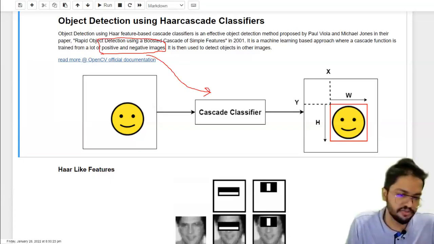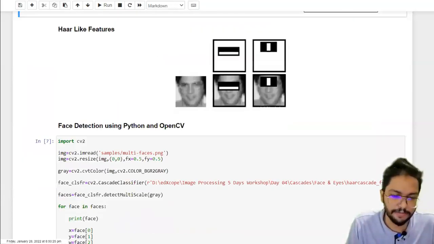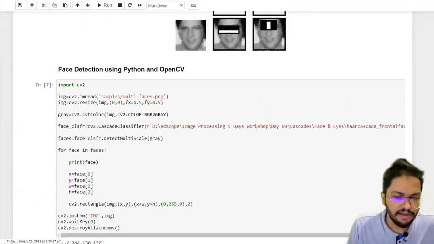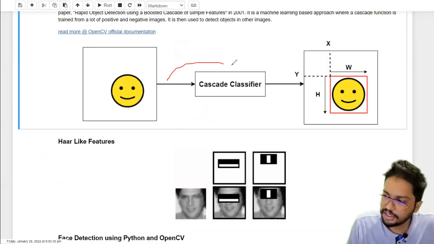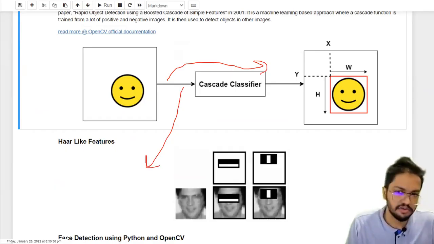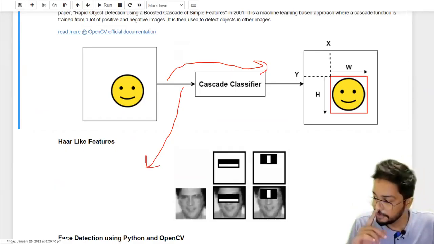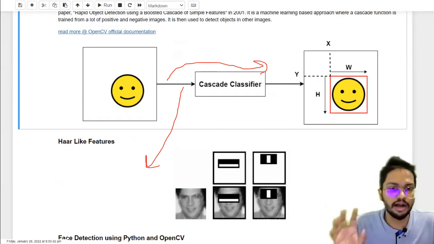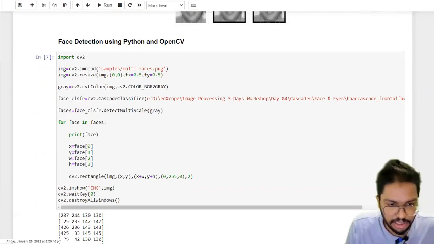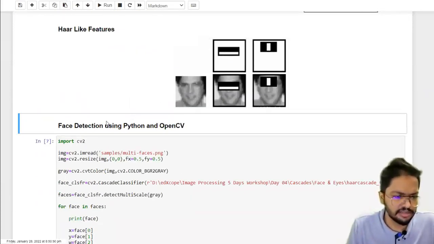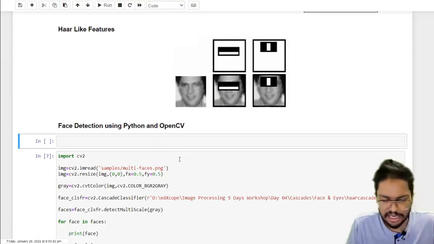That process we will explain on the next day. Today, as I'm repeating, we are only going to discuss the application. The theory of how this works will be discussed, and we will build and train our own Haar cascade classifier on the next day. So let us detect faces using a Haar cascade classifier.